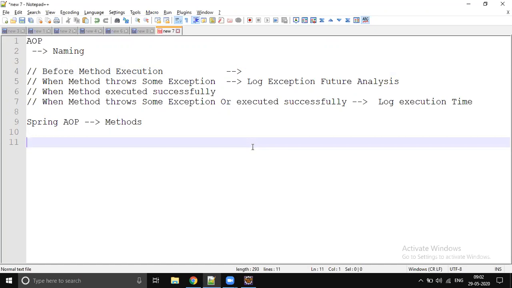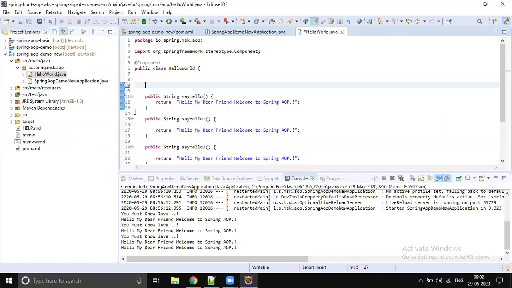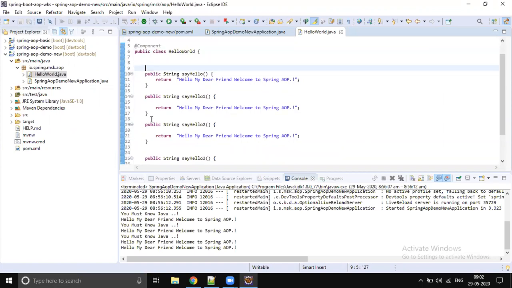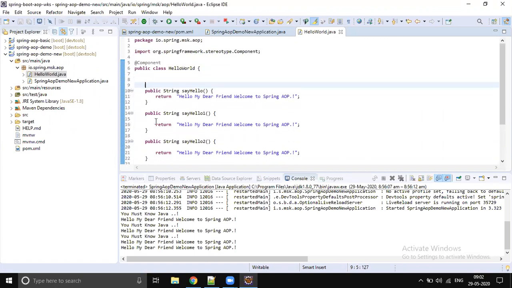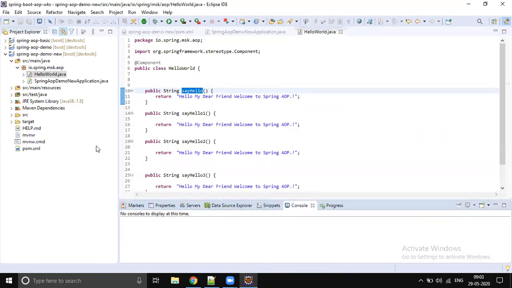But how can we implement Spring AOP? Let's see. It's pretty easy, implementing Spring AOP is not that complicated, like when we wrote filters and all. So now let's see before. Before every method execution, I want to do something. Before execution of every method, I would like to do something. So let's see how we can do that.